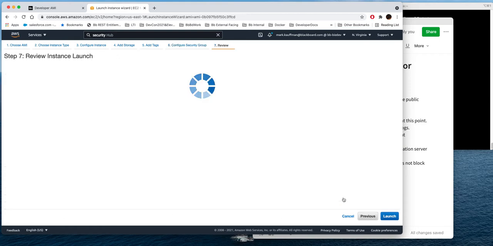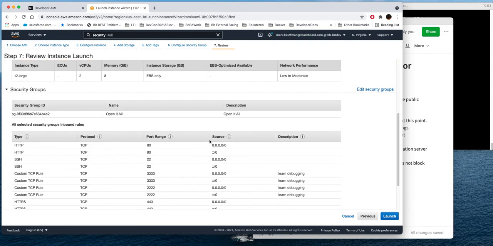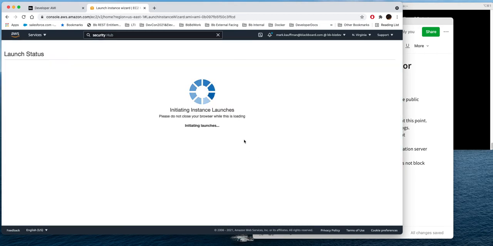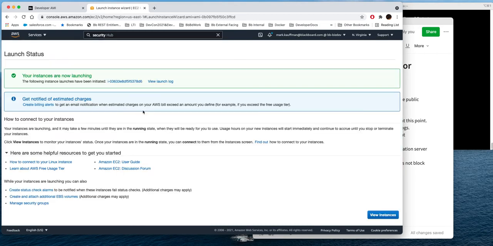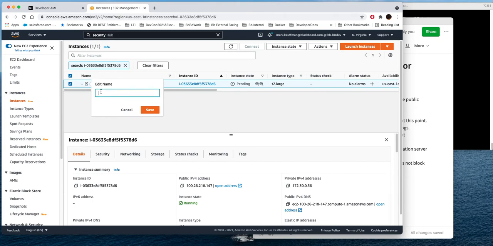So now we're going to review and launch. I think I can just launch it at this point. I'm going to hit launch. I'm going to select a PEM file that I know I've got, and you'll probably download your PEM file so that you can SSH in. And now I'm going to launch. Now right here, even though very soon I'll be able to SSH into the back end, I don't want to do the SSL config yet. So I'm going to go ahead and just edit the name here.